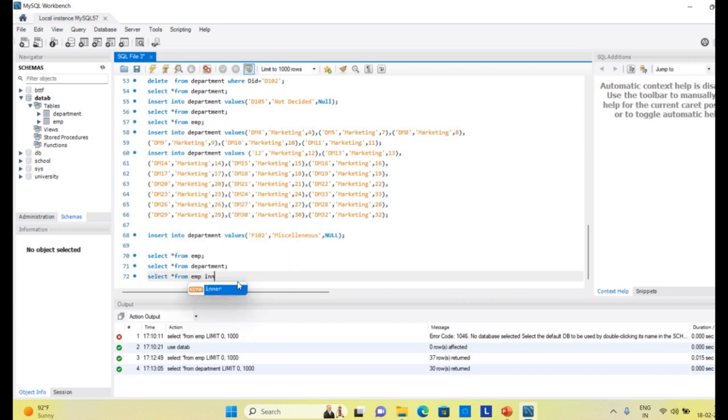inner join. The second table name is department. We mention both the tables from which we are going to select. So I write select star from EMP inner join department. We will write the keyword on, and we write EMP ID is equal to EID.